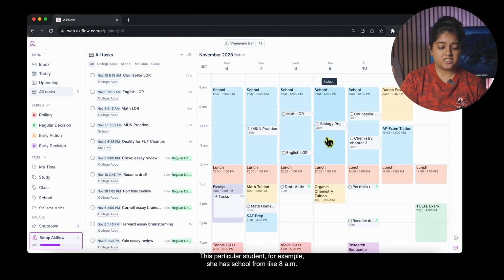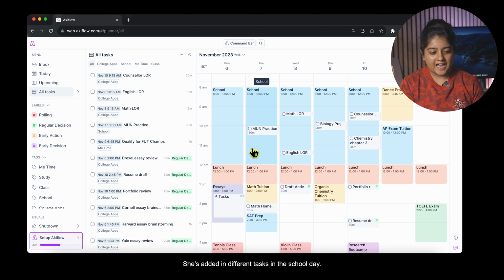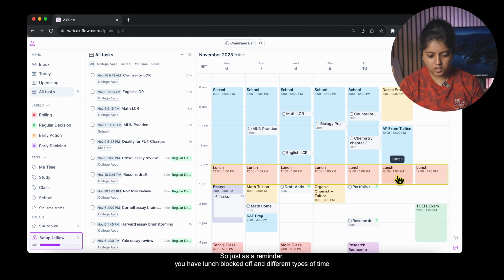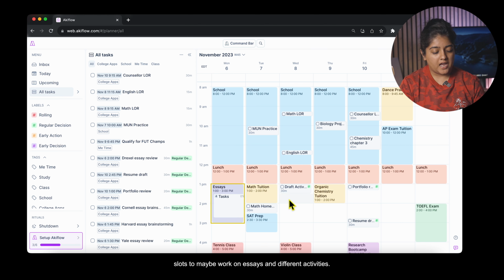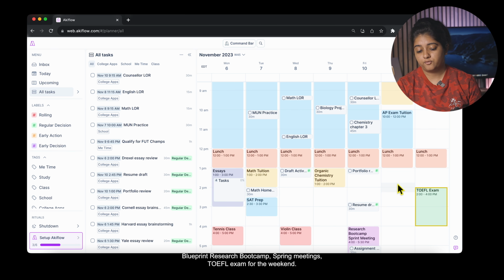This particular student, for example, has school from 8 a.m. to noon every single day from Monday to Friday. So she has that blocked off. She's added different tasks in the school day. Let's say she has MUN practice, for example. She needs letters of recommendation from her teacher. So just as a reminder, you have lunch blocked off and different time slots to work on essays and different activities, for example, math tuition, violin classes, the Incognito Blueprints Research Bootcamp, spring meetings, and a TOEFL exam for the weekend.